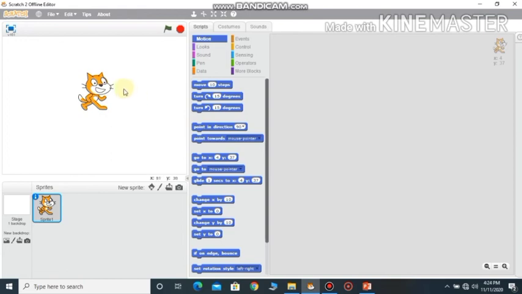So which is the default sprite? The default sprite will always be the cat. Cat will be the default sprite. Hope you can remember this much. So here, now let us understand how to add multiple sprites to the Scratch project. Okay, children. Here we already have a cat. This is the default sprite, right? So let me delete this.